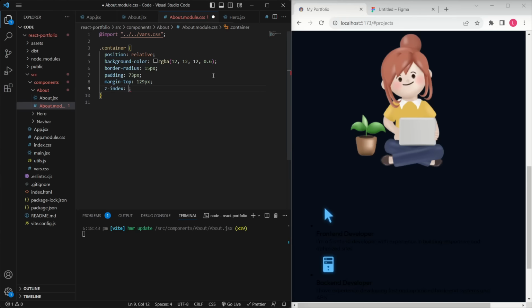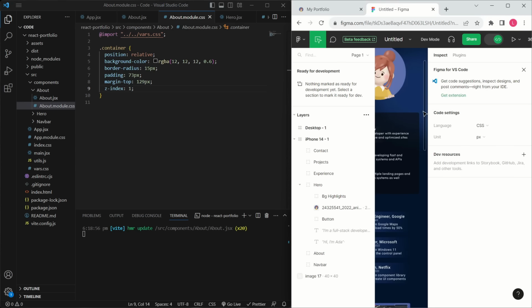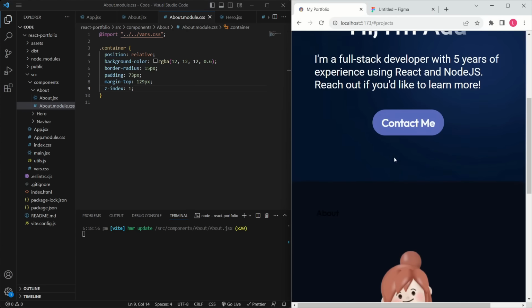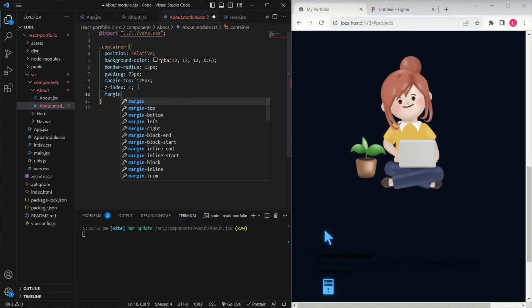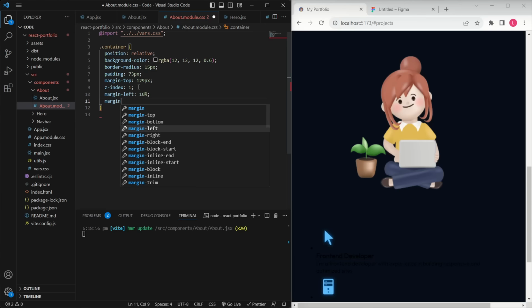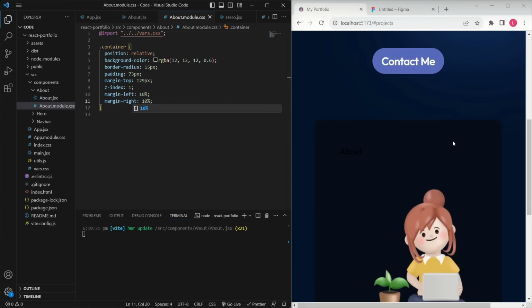The Z index should be 1, so it's above any of the background gradients that we have. Because as you'll see in the design, the box is slightly above this gradient over here. And this is also why we made it position relative. And we'll give it a margin on the left of 10% of the page and margin right of 10% of the page. And we'll save that. And we see that the box is created nicely. The next thing we want to do is add the title. So the color should be a variable, and we will say dash dash color dash text.